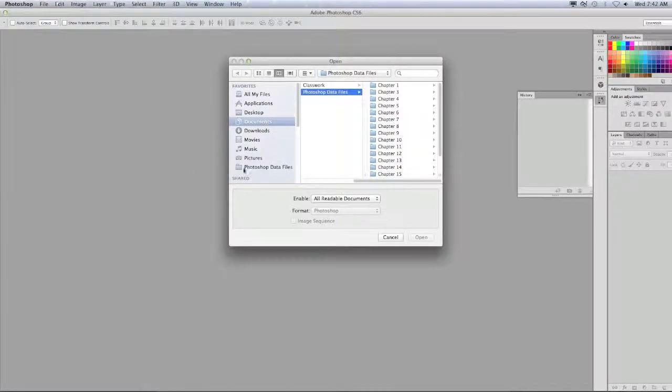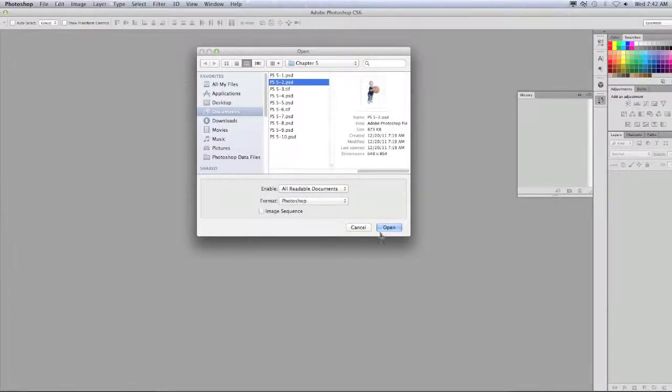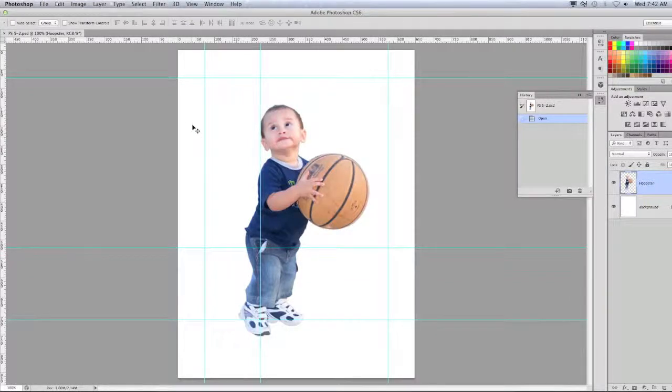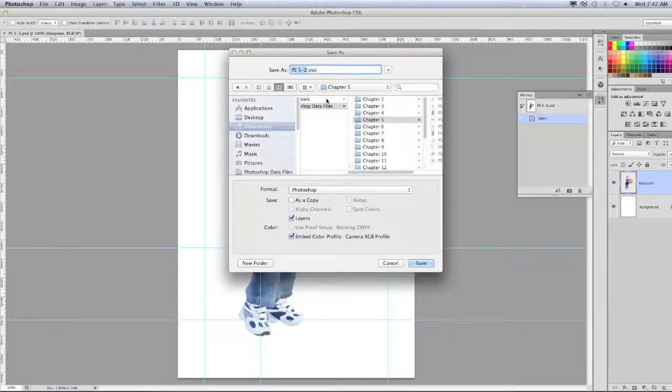So in Photoshop, we're going to be working with Chapter 5. Look for data file 5.2. We used it earlier, but we didn't save over it. So let's do a File, Save As, or Command Shift S, and we will save this in our classwork folder.